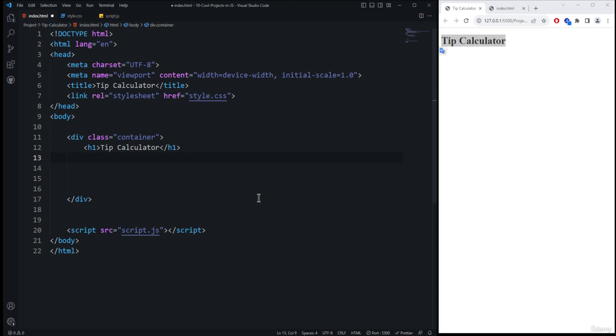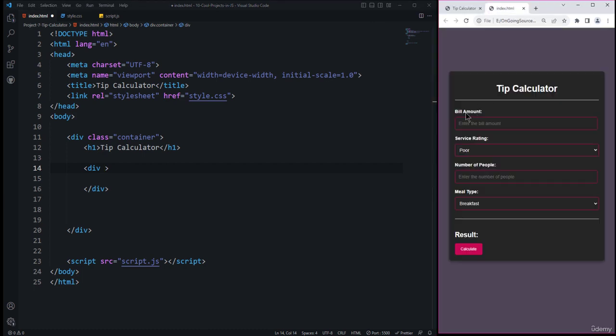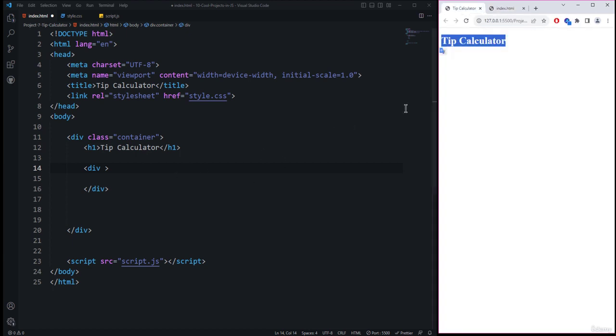After that I will be adding another division element. This is for the input group. We actually have 4 input groups. The first is the bill amount, the second is the service rating, the third is the number of people, and the fourth is the meal type. So we have to create 4 different input groups, all of them having the same class name, input group. So coming to index.html, I'm going to place here a class which is input group.